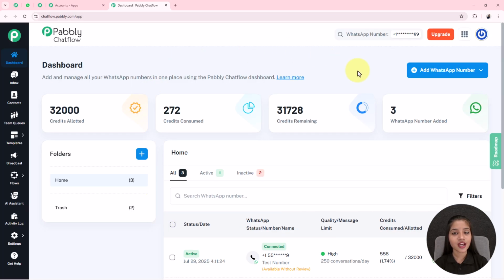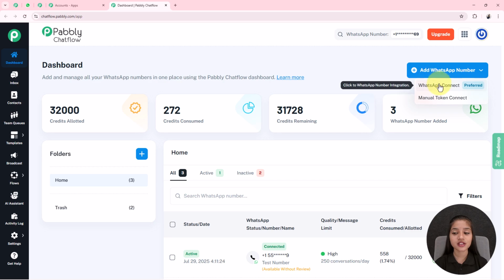This is the dashboard of Pabbly Chatflow, where you can add and manage all of your WhatsApp numbers in one place. You can see your credits allotted, your credits consumed, your credits remaining, and the WhatsApp numbers added. If you want to add a new WhatsApp number into your Pabbly Chatflow account, you have to click on this plus add WhatsApp number button. When you click on it, it will provide you 2 options, that is WhatsApp Connect and Manual Token Connect.